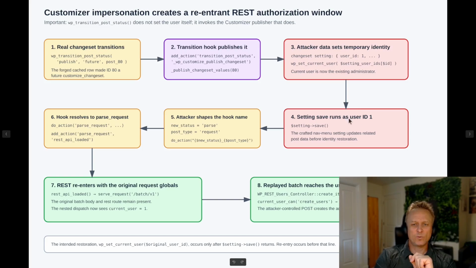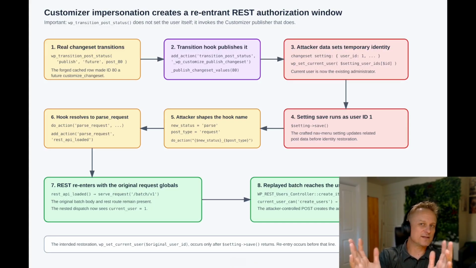Now, WordPress says, hey, I better save that. First, I'm going to change the user to the user who made this change. Then I'm going to save it. That's fine. It changes the title. That's not the end of the world.